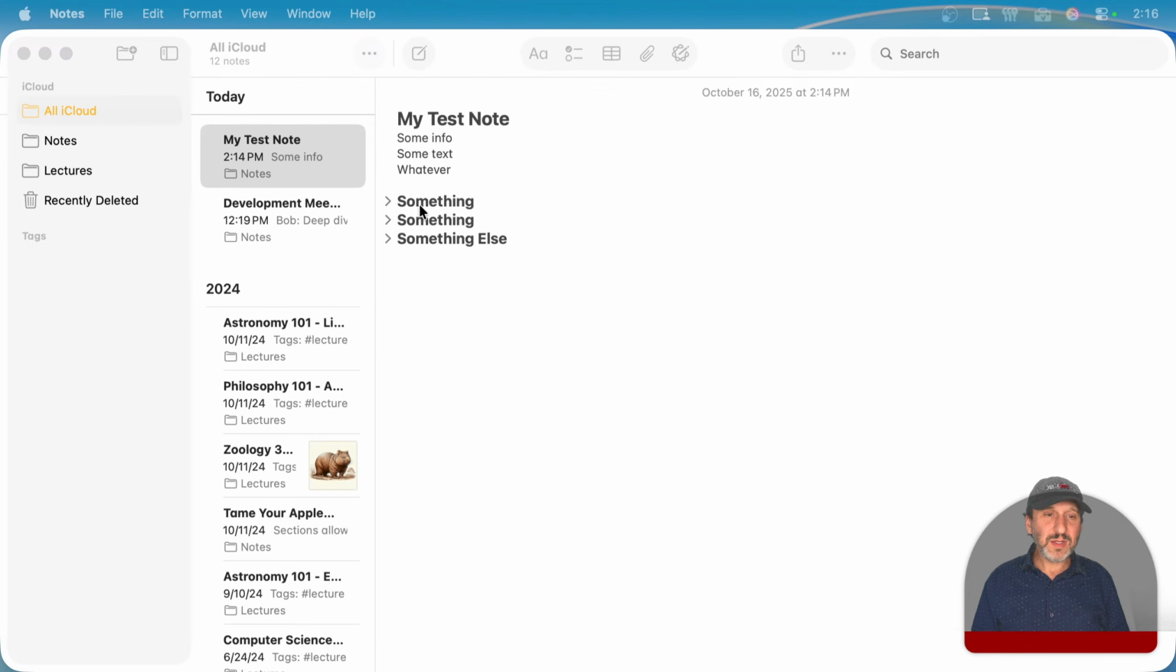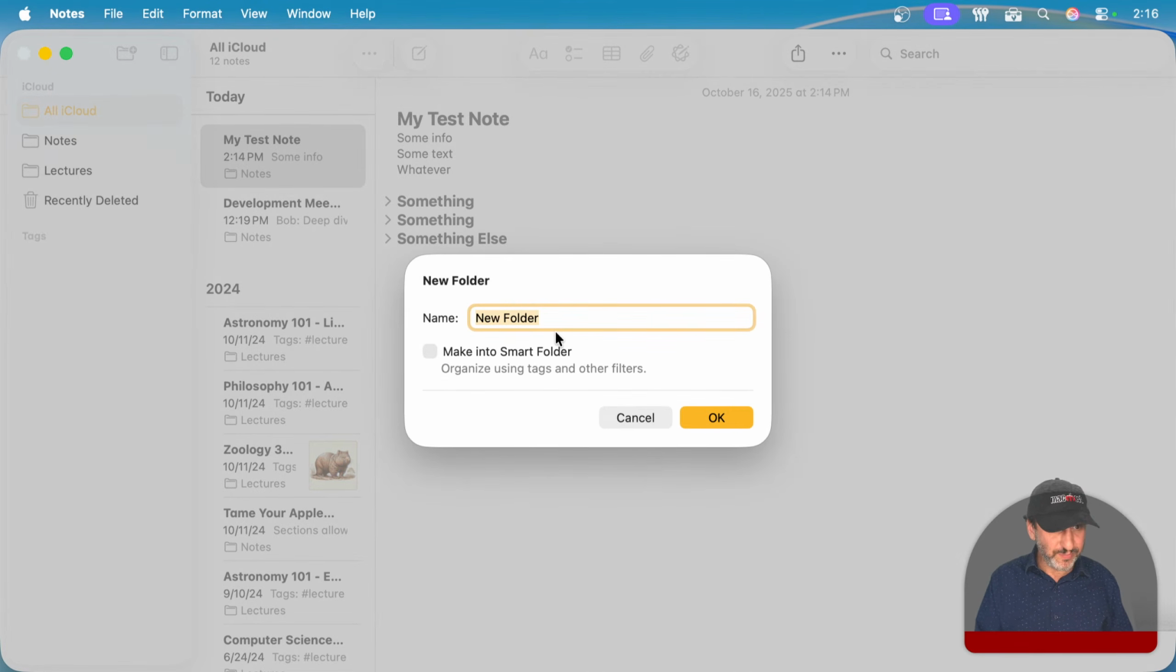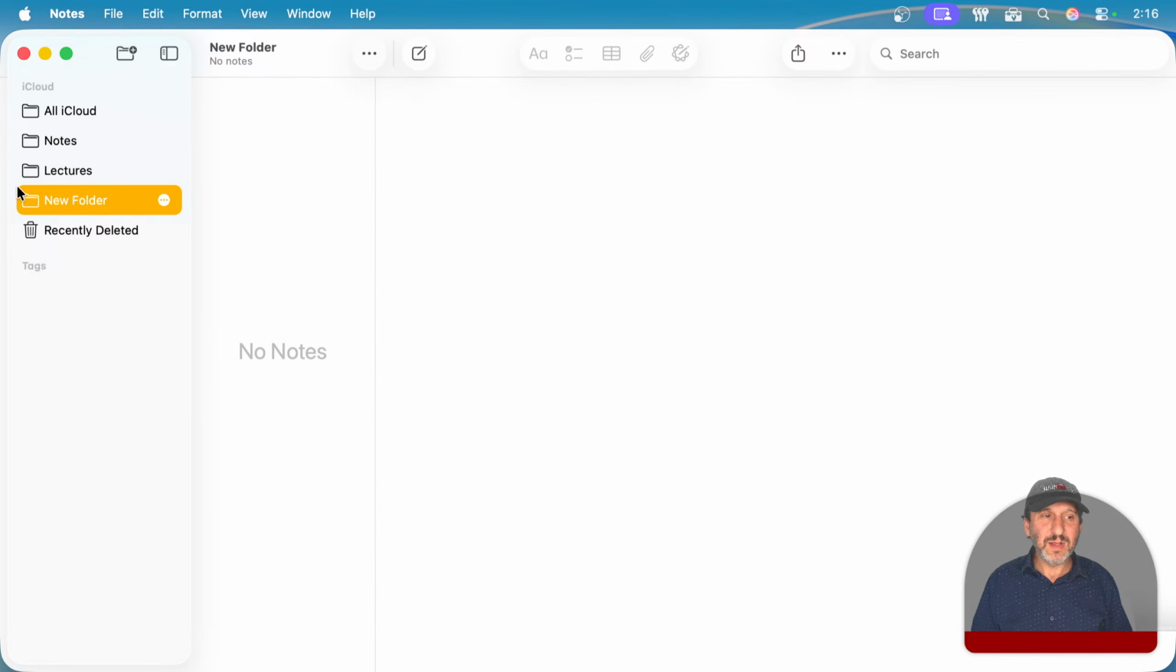So let's talk about the whole thing where you create lots of notes. You want to organize some notes. Maybe you don't create 500 notes, but maybe you do have 50. So you want to organize, and the most obvious organizational feature here is folders. You can click here or go to File, New Folder, and create a new folder with a name like that.